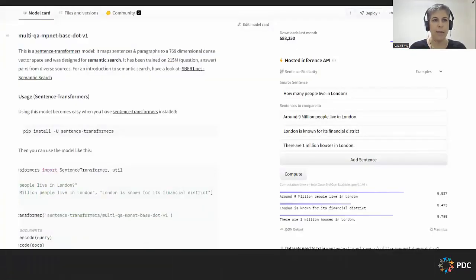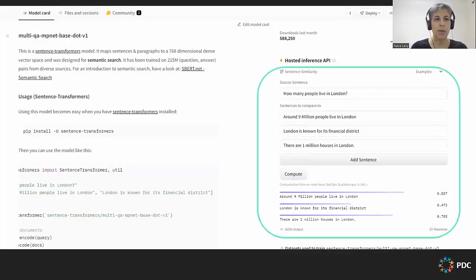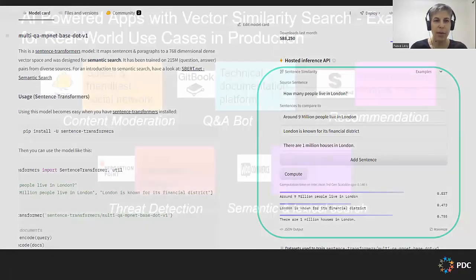Okay, this is another model card for another model. Again, you can test drive it. It's for Q&A: "How many people live in London?" You can check the similarity against many answers, maybe a million answers, and you can see that the right answer got the best score: around 9 million people live in London.